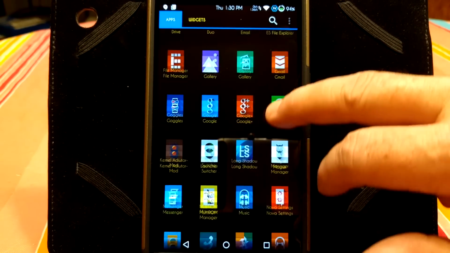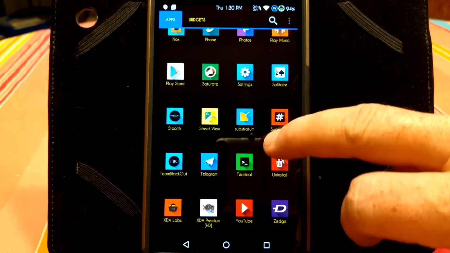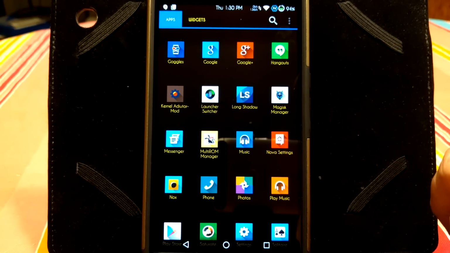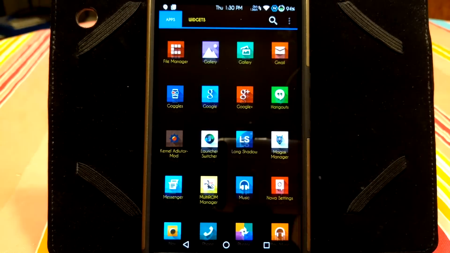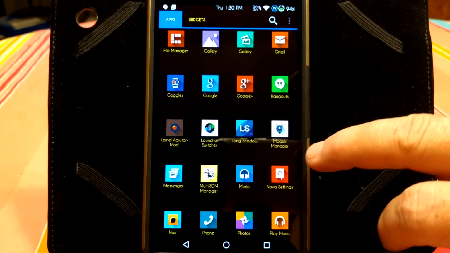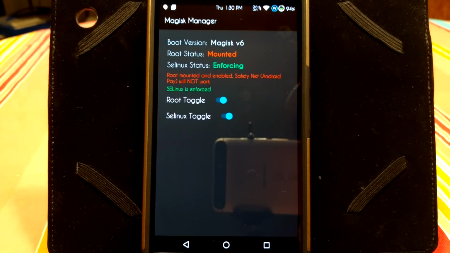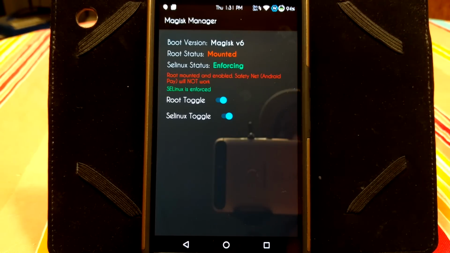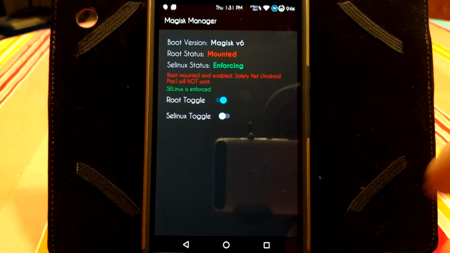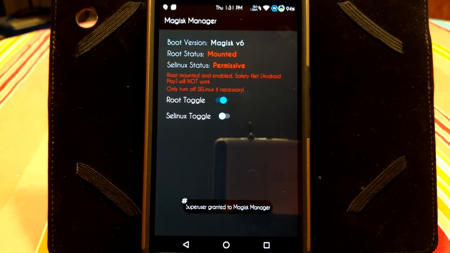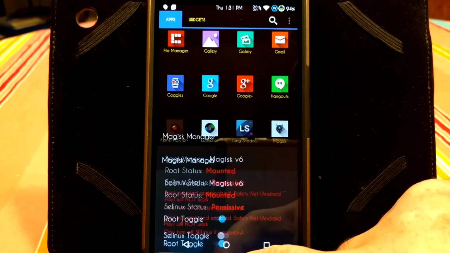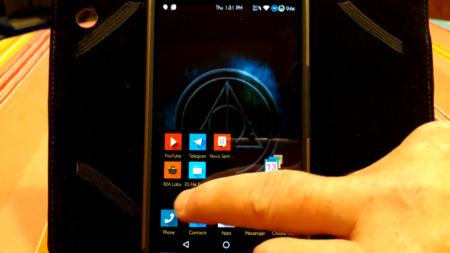I'll go into my Magisk Manager real quick. I remember I couldn't find it last time. It's under M. Right there it is. Listen to me, under M. All right, there it is. As you guys can see, this tells you what your status is. Root status is mounted. SELinux status is enforcing. What I'm going to do is switch that to permissive. As you can see, SuperSU granted. Now it's in permissive.